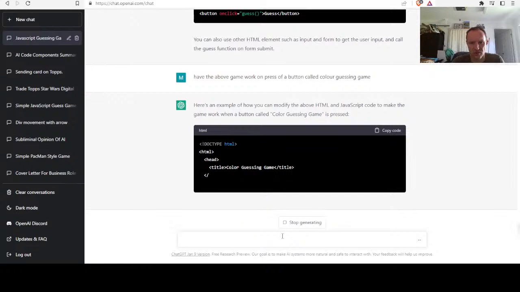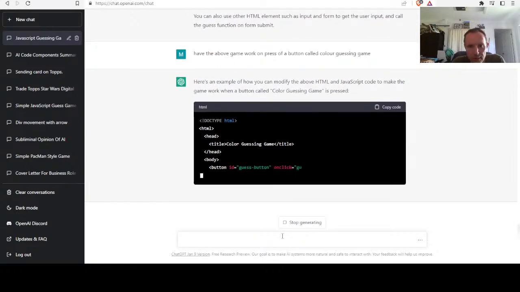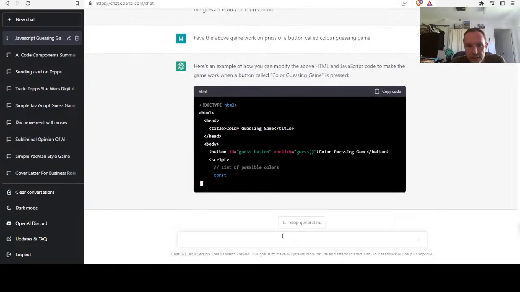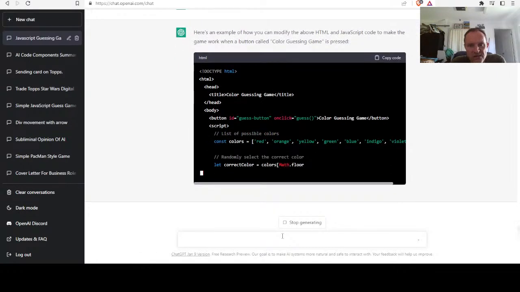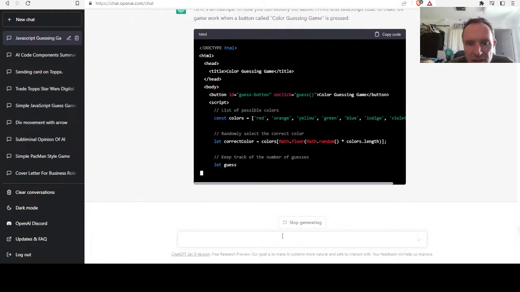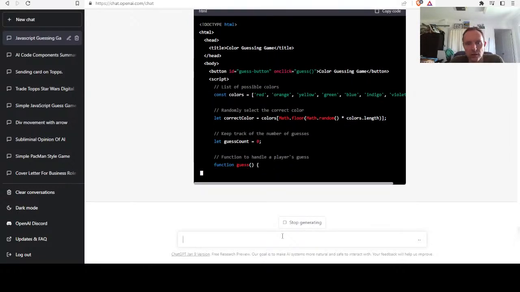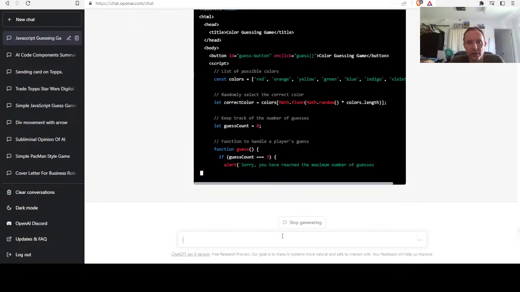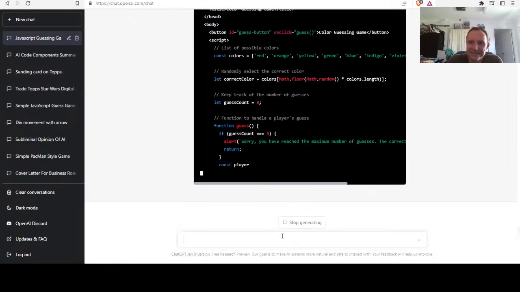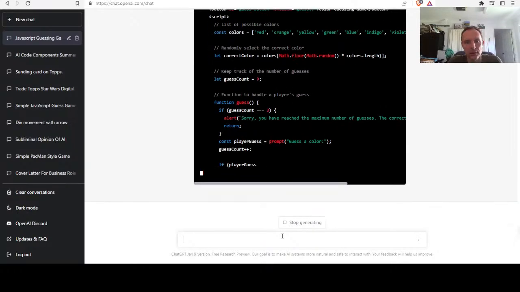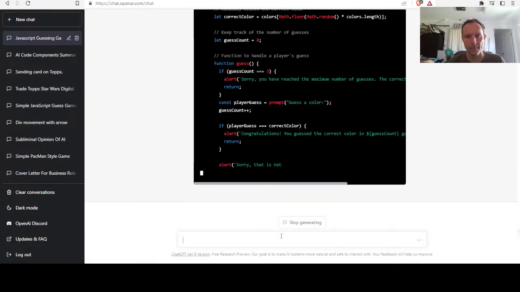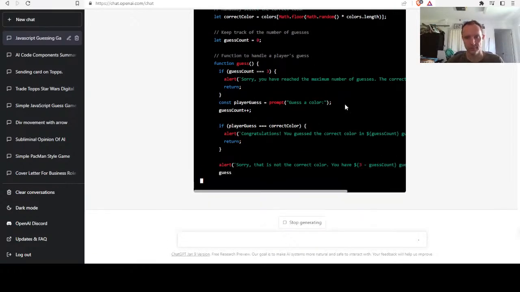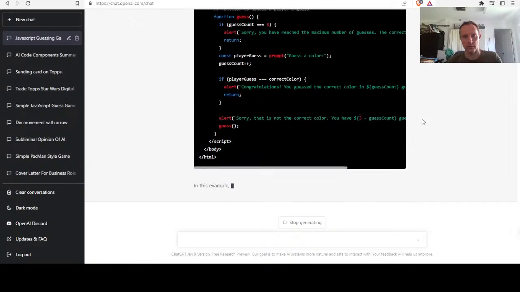So this time it should just put a button on there. Button, there we go. Color guessing game. List of possible colors. Yeah, I think they need to list the actual colors as well. Well, I can probably put that on the page. Yeah, because it's hard to guess when you don't know what colors to guess from. Fair enough. So I'll modify that.